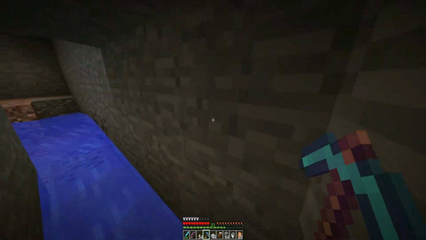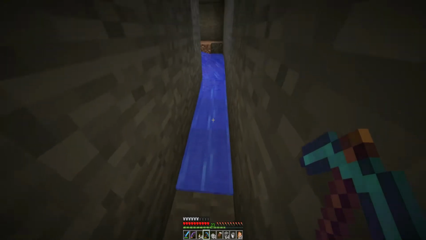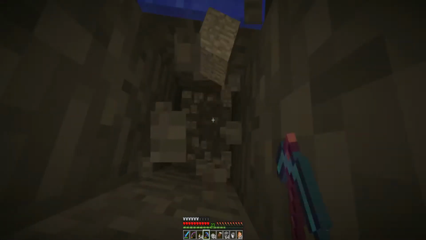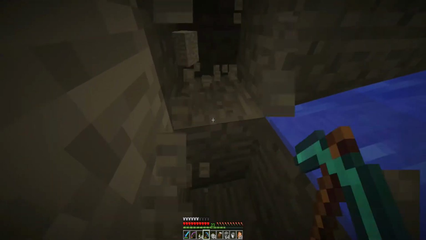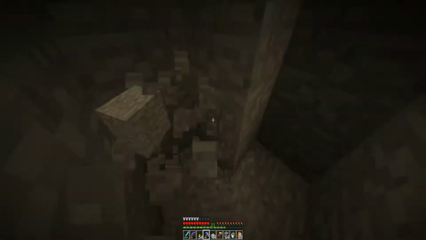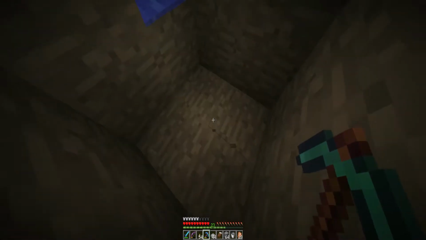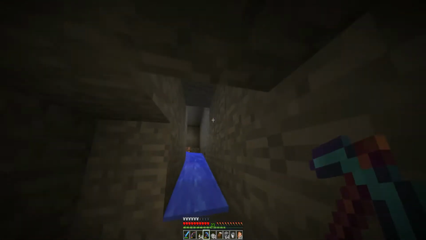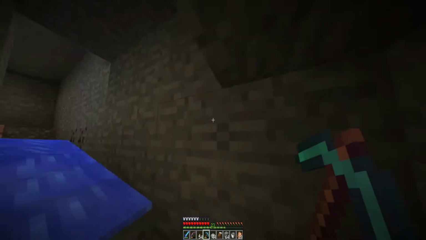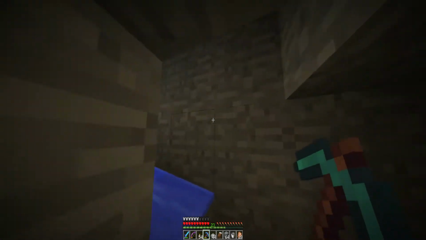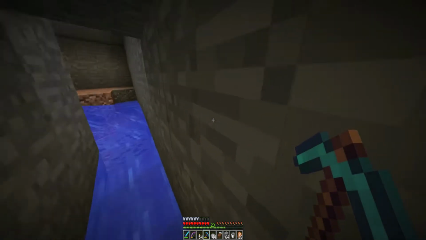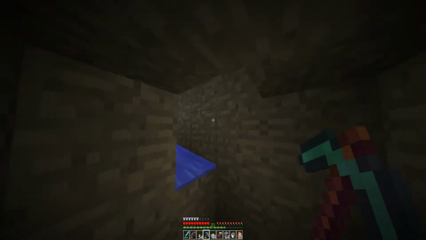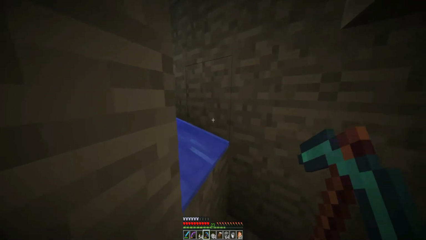You want to make sure that you keep this 2 blocks high so that mobs can't jump out. They'll be flushed into this area. And then you'll drop down 1 block here and expand this out to a 2 by 2 area. And you'll want to keep everything 2 blocks high. So once they drop down into here, they can't jump back up.